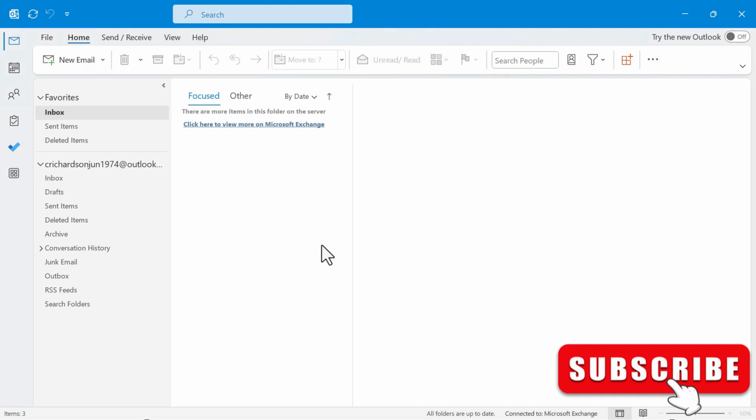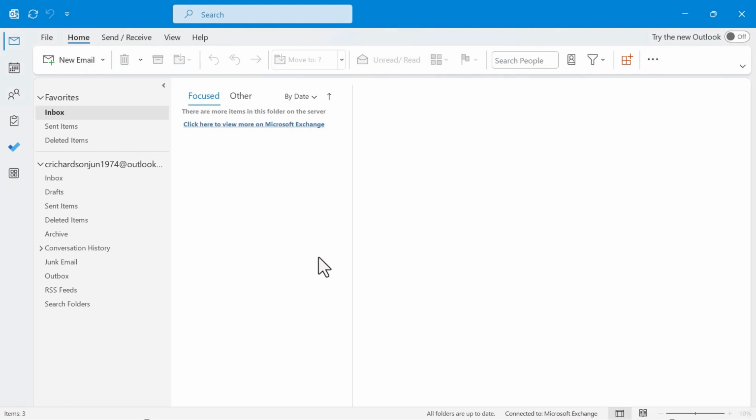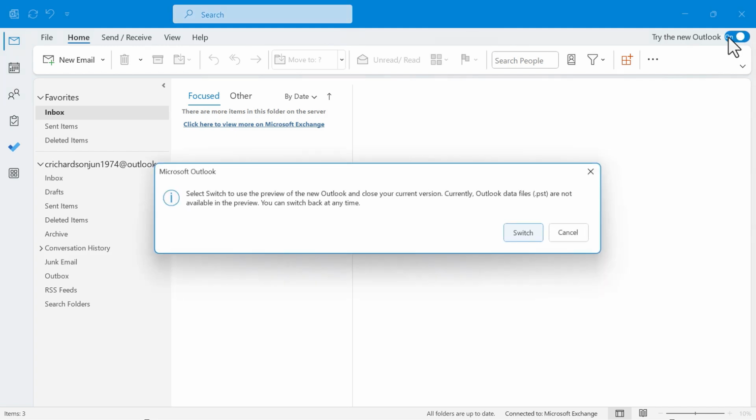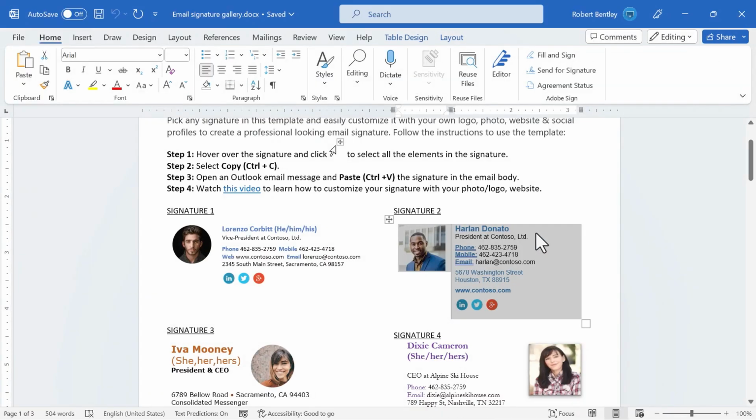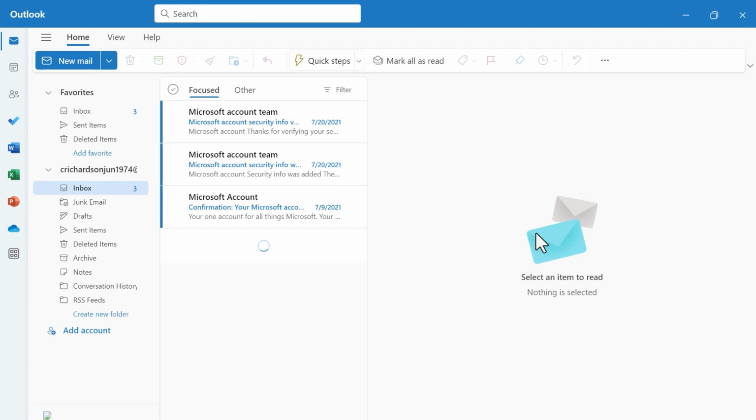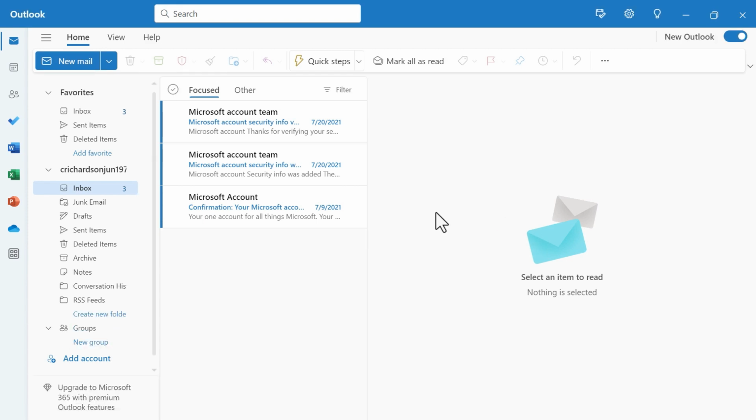So I've shown you now how to set up and edit custom signatures in Microsoft Outlook. But that's the current Outlook. In a few months or weeks even, Microsoft is going to be switching to the new Outlook. So I'm going to turn on a preview of the new Outlook and just give you a glimpse of how you can do the same thing in the new Outlook.